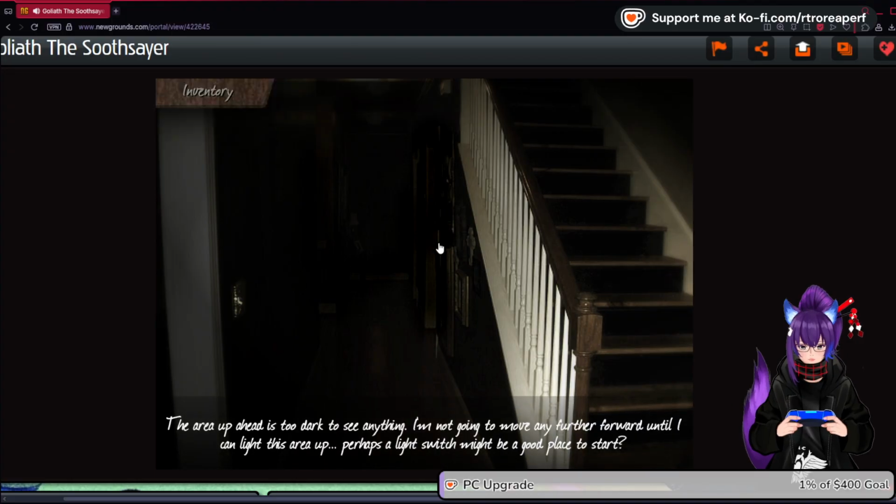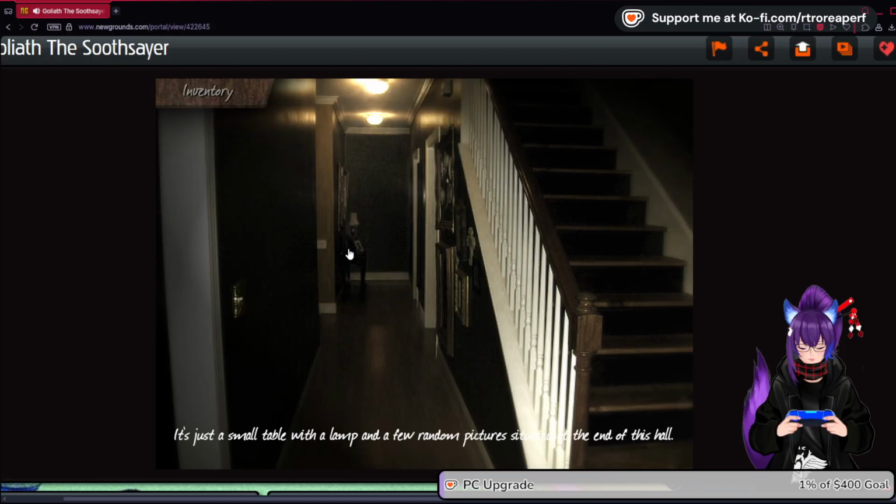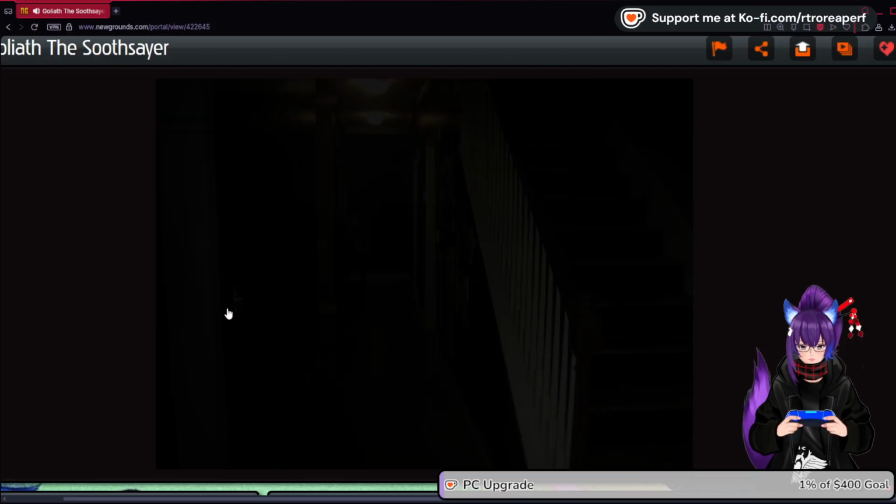Alright. The area up ahead is too dark to see anything. I'm not going to move any further until I can light this area up. Perhaps a light switch might be a good place to start. Yeah, there's one right here. Ooh, and the voices have stopped.